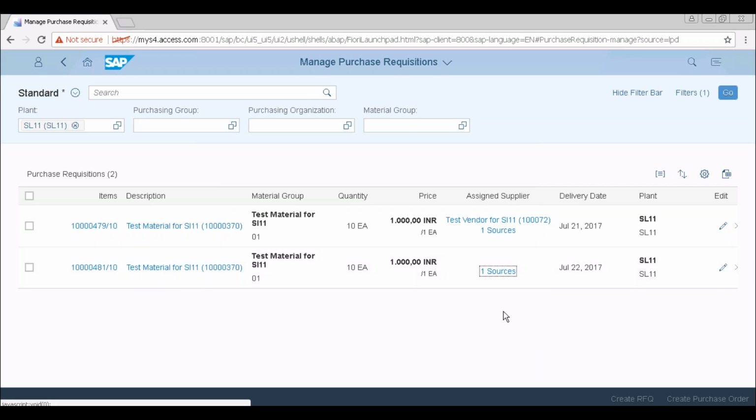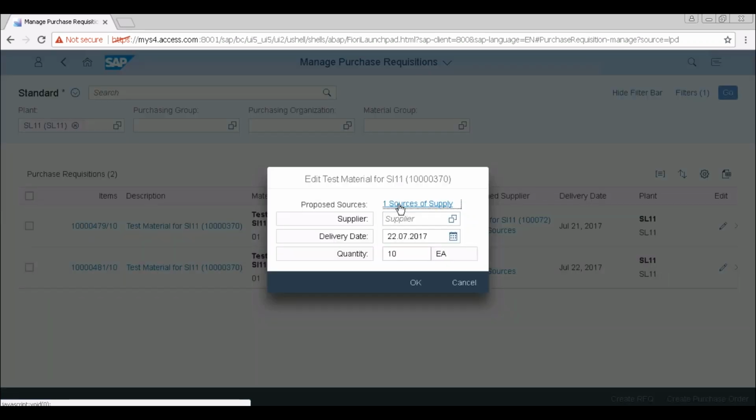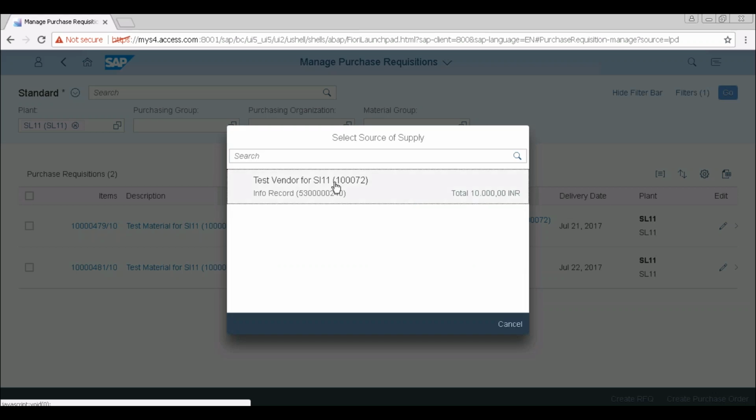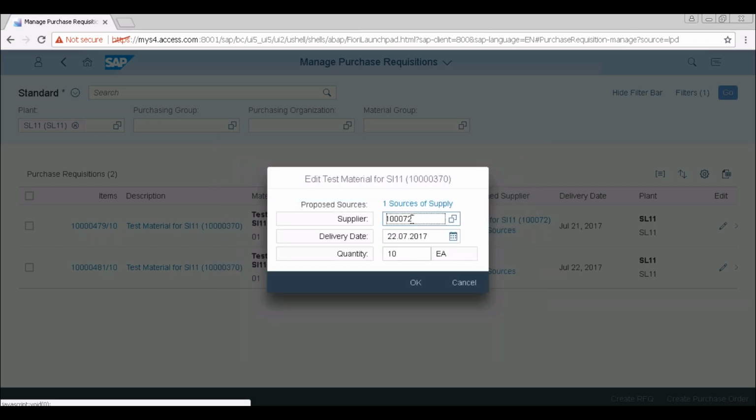So if, let's say, you have created 4 purchase info records, the system will show you all 4 options here. It will say 4 sources. How are you going to change this? You click on this change button. Here you can specify which source of supply you want to select. So let's say if I want to select this, it will allow you to proceed. This is one of the simplifications, which they are calling simplified sourcing.